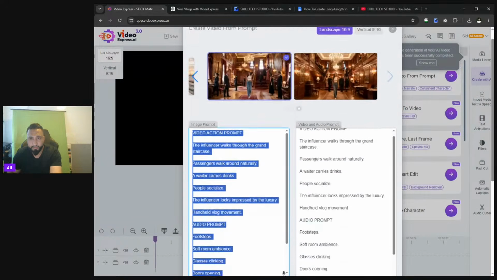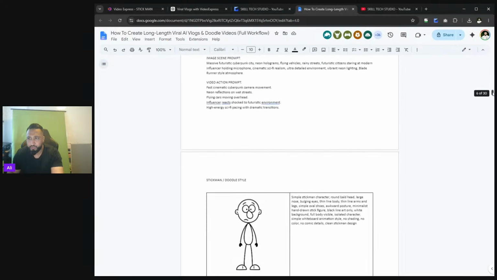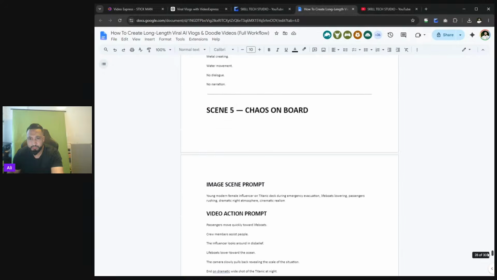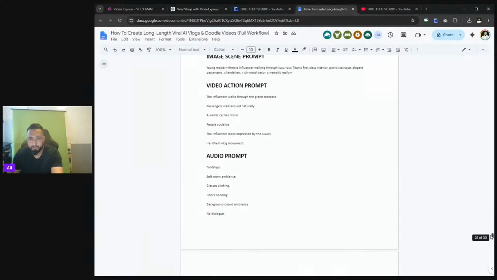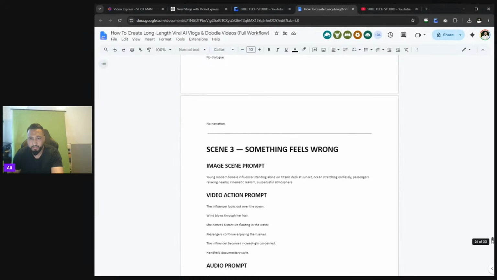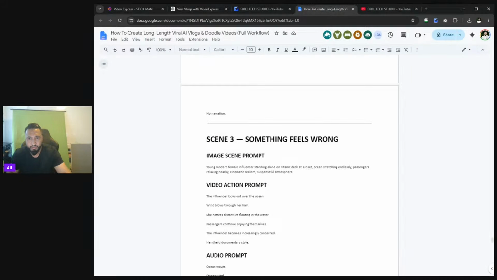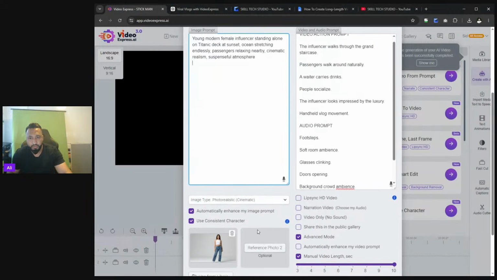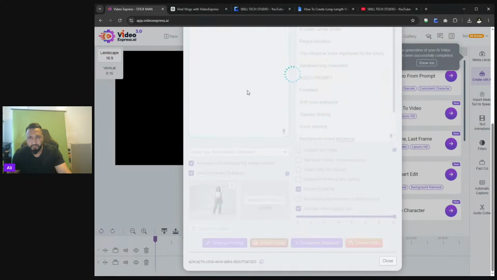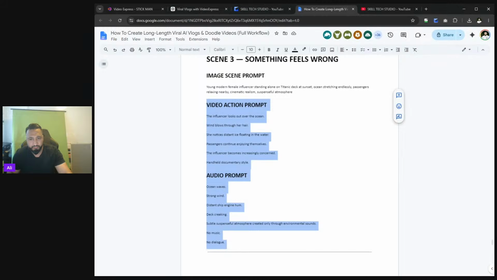Okay, that one's going a little bit slow. So luckily we've got it in our document. Go all the way to the bottom. Okay, scene number 3. Just check, yep, scene number 3. And we'll copy and paste here. And next we'll do create image. Come back to our document and we get the next prompts all ready.